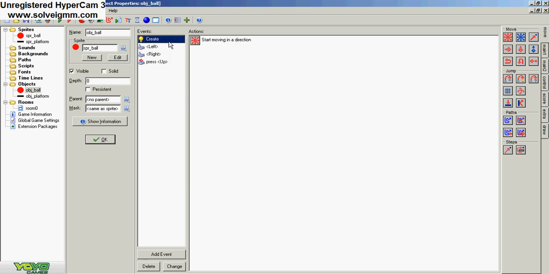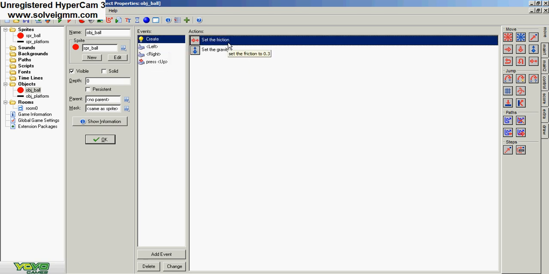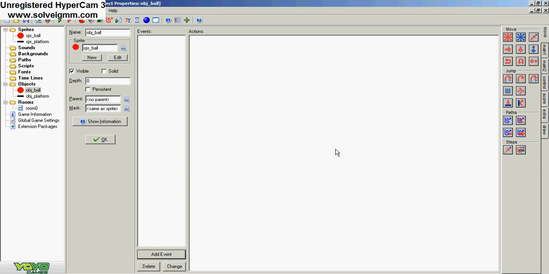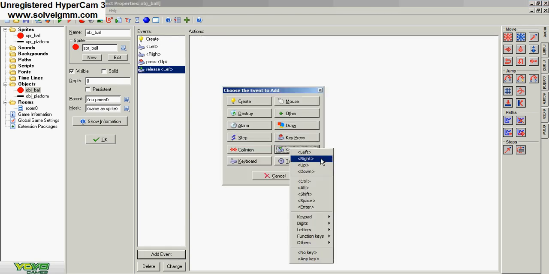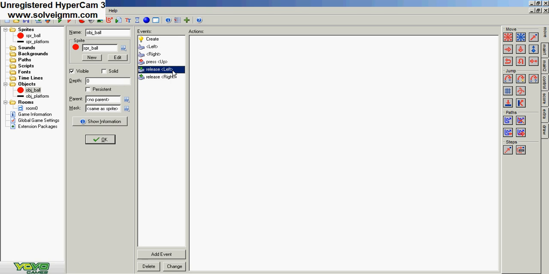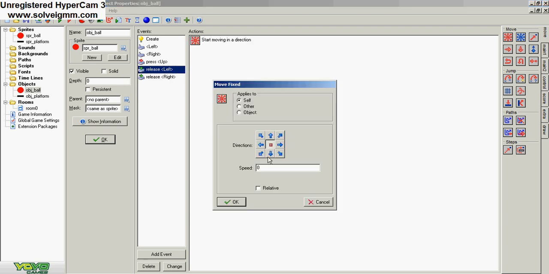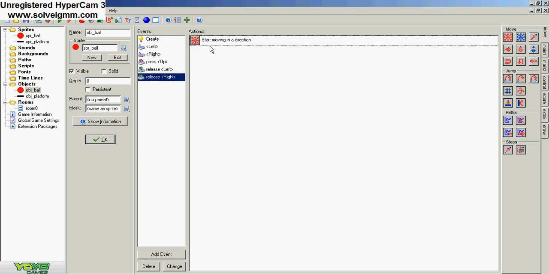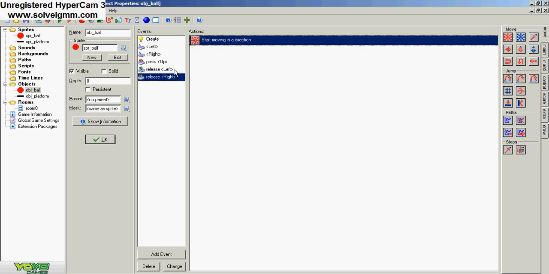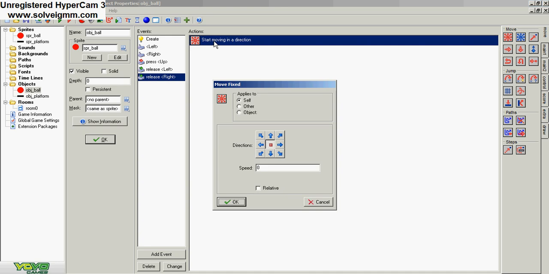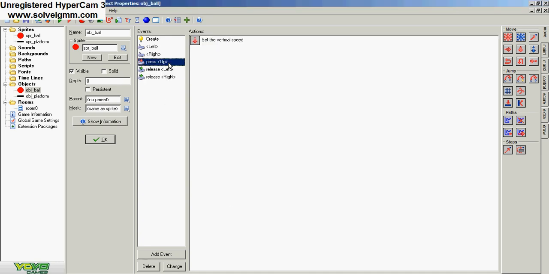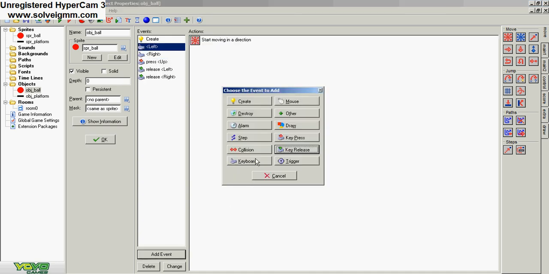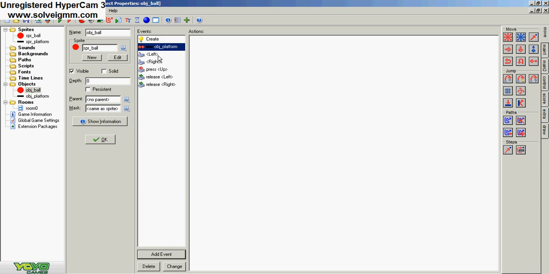Now let's just delete the friction because we don't need that, and add key release left, key release right. These events are set for when we release the left key and when we release the right key. So set the speed to 0. I just copied that one, it's just the same. Now we need to have a collision event with the object platform.